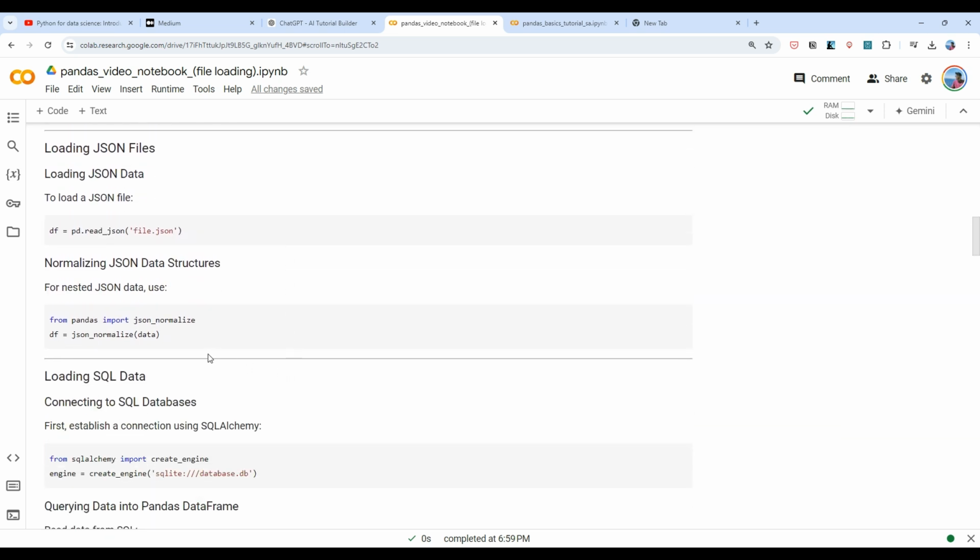Next comes the JSON files. So loading a JSON file is similar. You can pass the pd.read_json function and the file path name, and it will read the file.